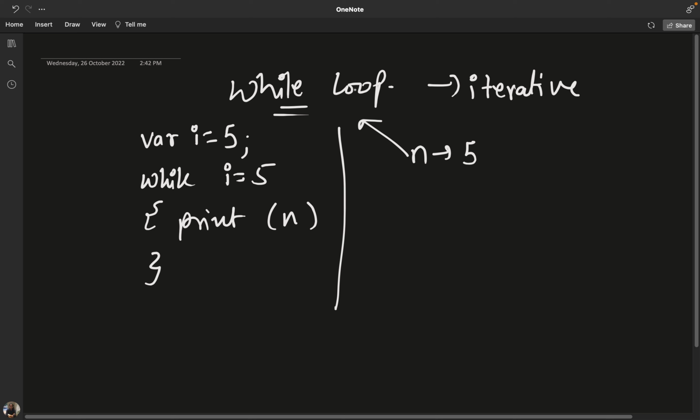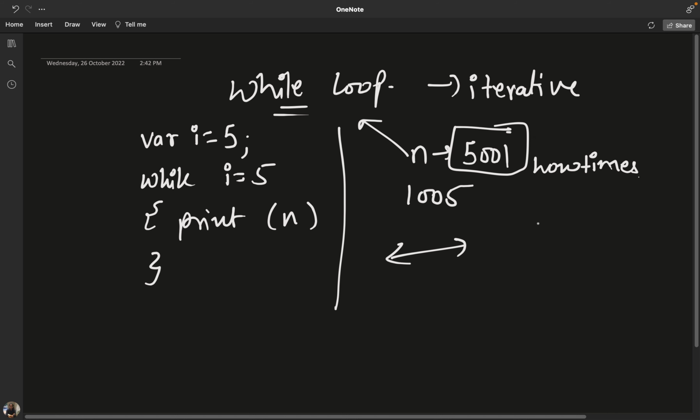But where we basically use a while loop is when we do not know in advance how many times our loop will run. For example, if there is a number and I want to reverse it, I do not know what the number could be. The number could be of any length, so I do not know how many times the loop will run. In that case you need a while loop.